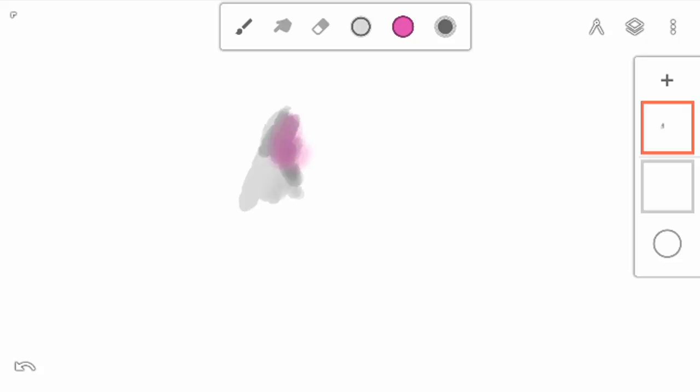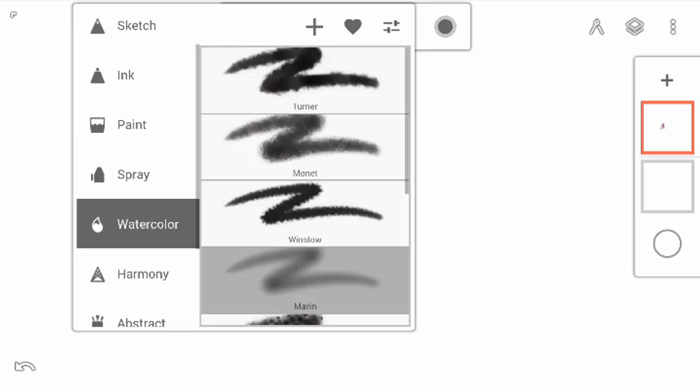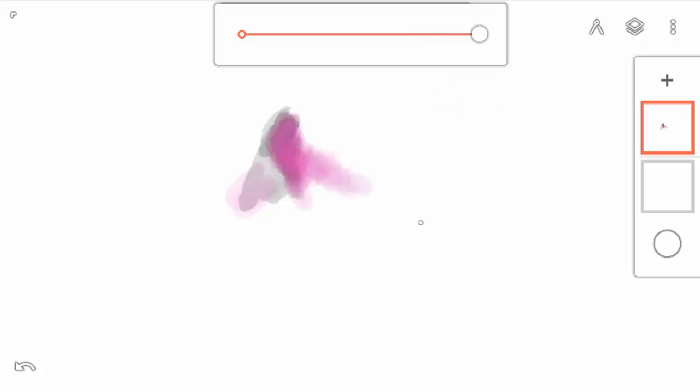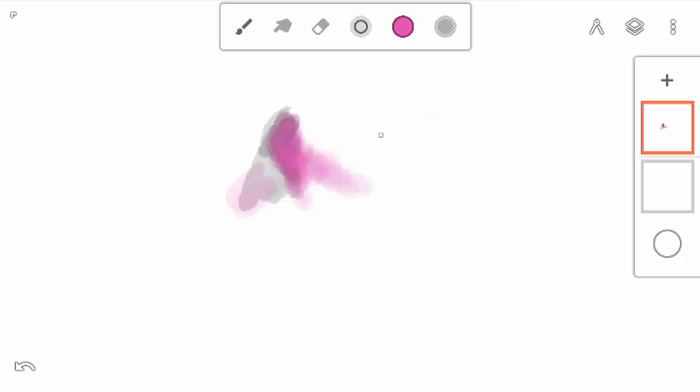So you can add layers. And you see it reacts like watercolors. And then you have another watercolor one here that I like, this one here. You can see how it builds up, and you can keep building up that color. And then you can change the size of it up here. That's how you change the size of the brush you're using.